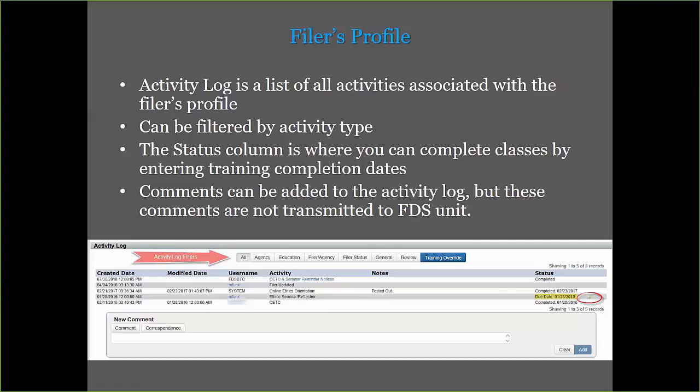So if you filter by education, any open due date is going to have a little pencil icon next to it. You click that pencil icon, it allows you to enter a training completion date right there. Anytime you enter a training completion date, it automatically creates the next class due with a new due date based on the completion date you just entered. All right, so the activity log is one place that you can do that.